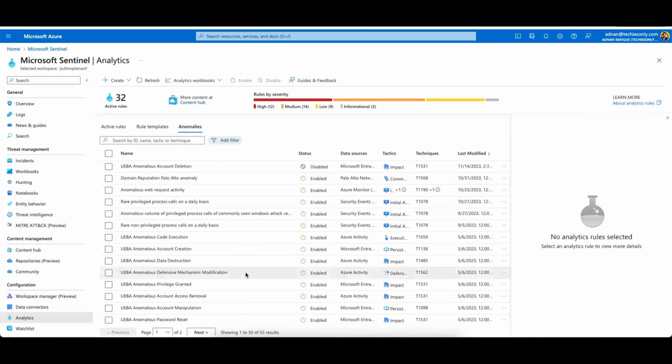How many anomaly detections are there? 55. I don't plan to make 55 videos, but at least I will cover the good ones, or the ones I think are important, maybe the ones with destruction and creation. So I'll give you an idea of what you should be doing or not. This one is disabled. So let's take a look. What does it mean?